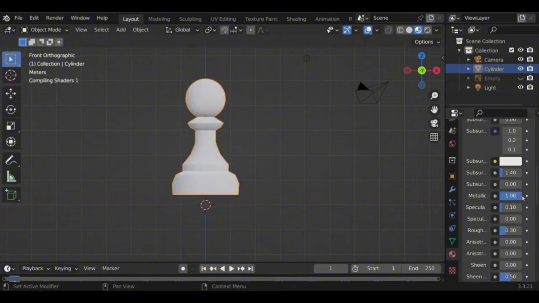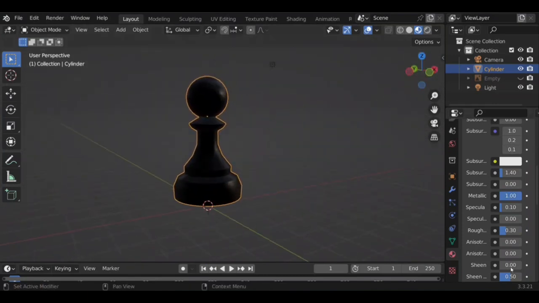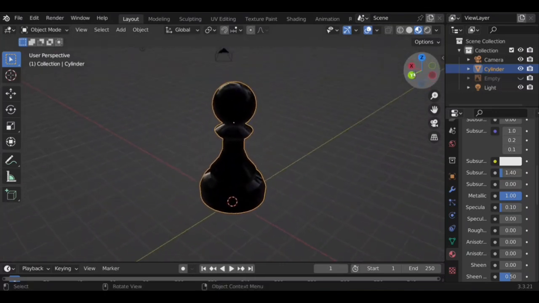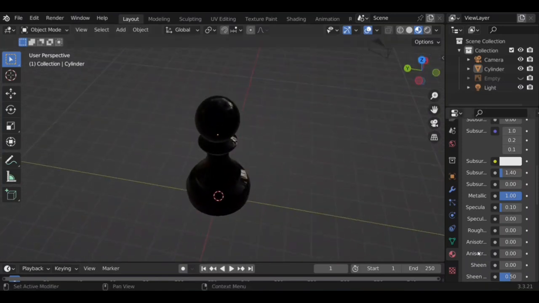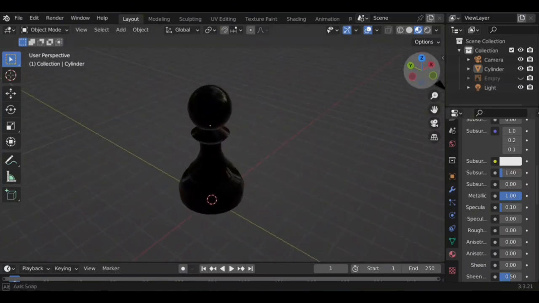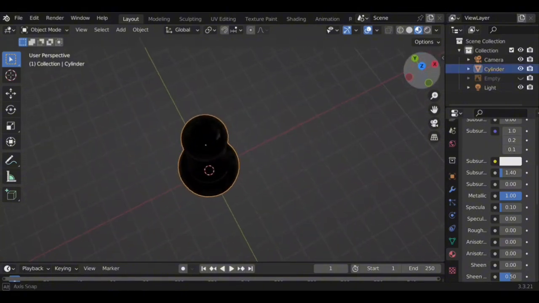And for the metallic, we want to turn it all the way up. And for specular, I really wouldn't mess with the specular anyways. It doesn't really matter about this, but actually, let's do it again. Let's give it a more shiny reflection. Now, after you have that, you have your pawn. You can mess with these settings right here if you want to. You can mess with the roughness. That's the main thing you want to use for this.